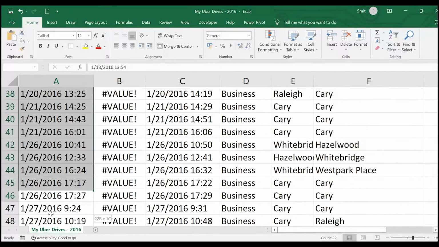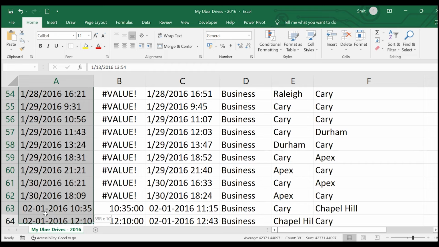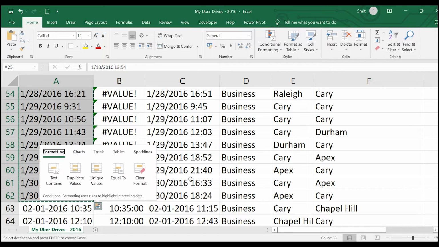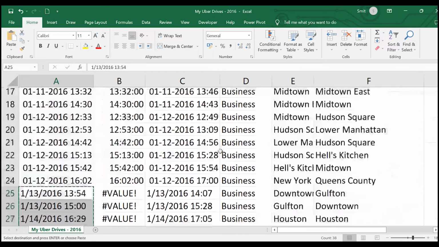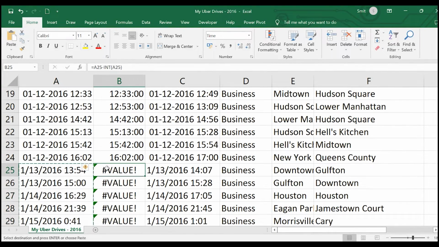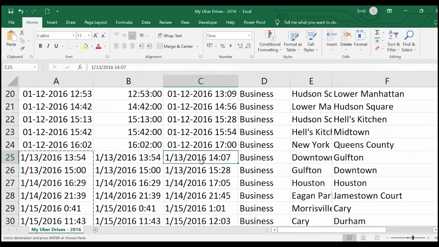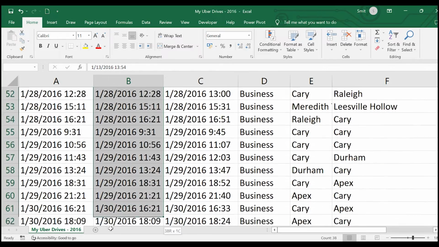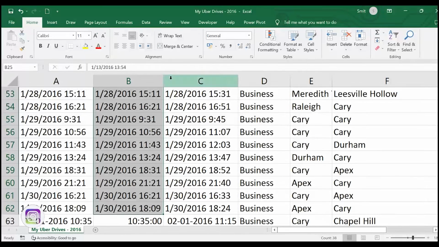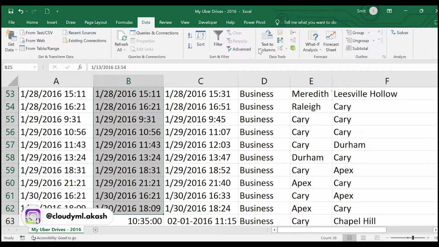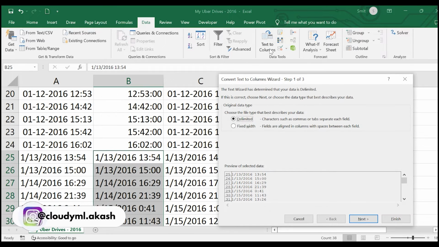You can do it till the pattern is there, which is up till 30th. And what you can do is copy and paste it here in the start time. Now you can just select the entire textual values, go to Data, and go to Text to Columns. When you do this Text to Columns thing, what will happen?